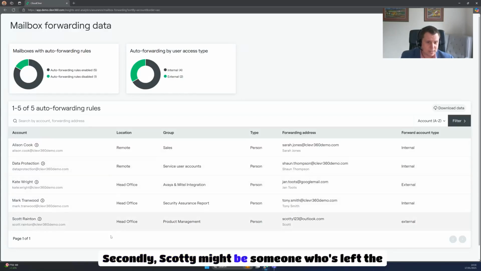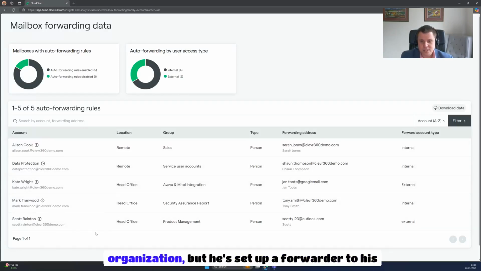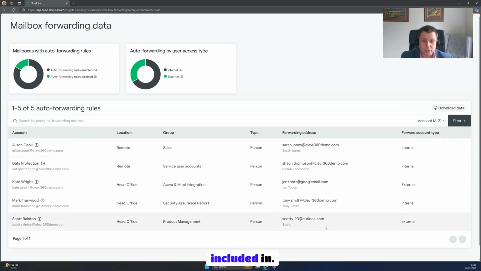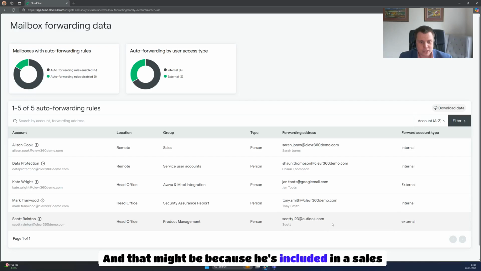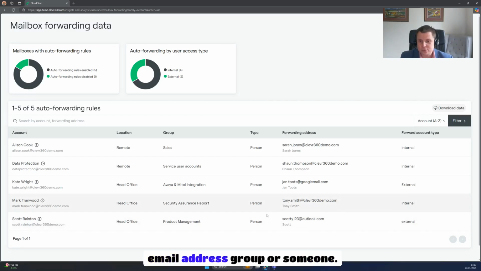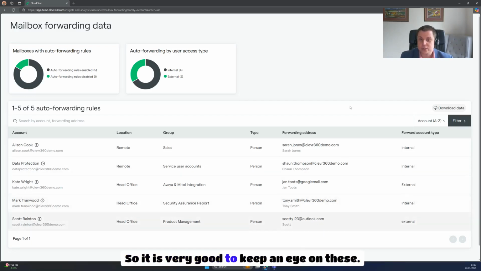Secondly, Scotty might be someone who's left the organization, but he's set up a forwarder to his personal email address to make sure that he still gets the communications that he might have been included in. And that might be because he's included in a sales email address group or so on. So it is very good to keep an eye on these.